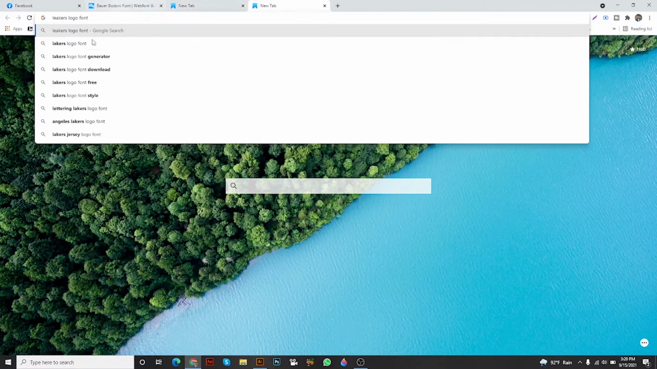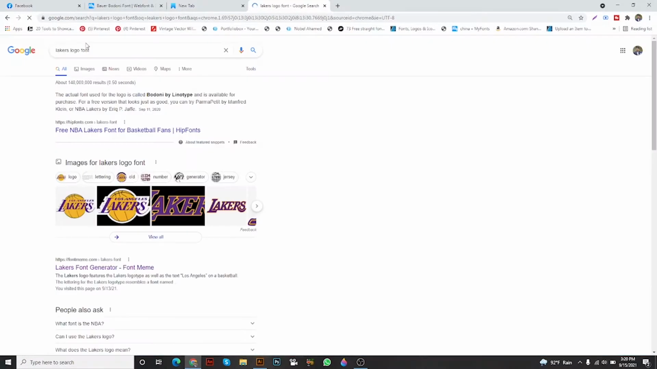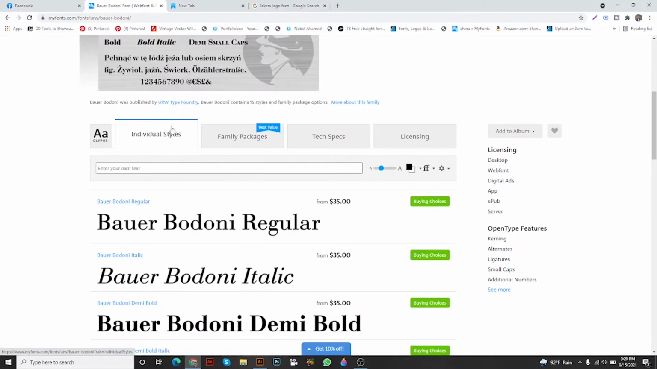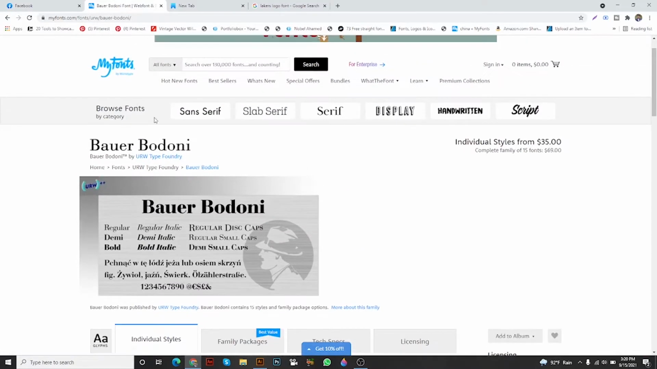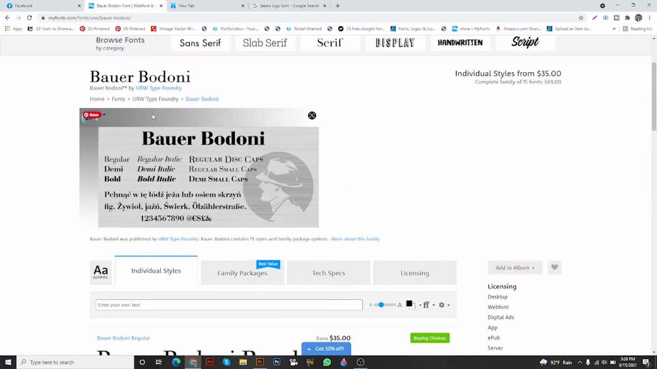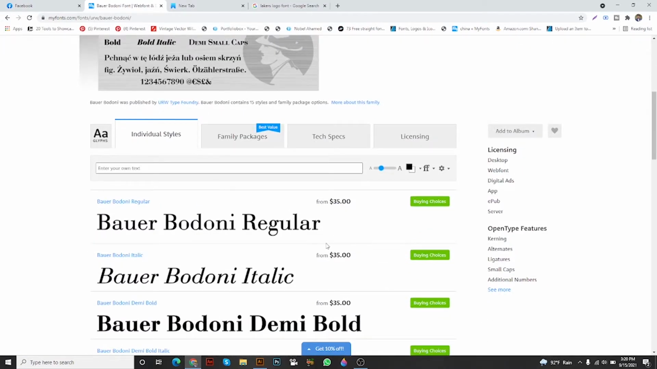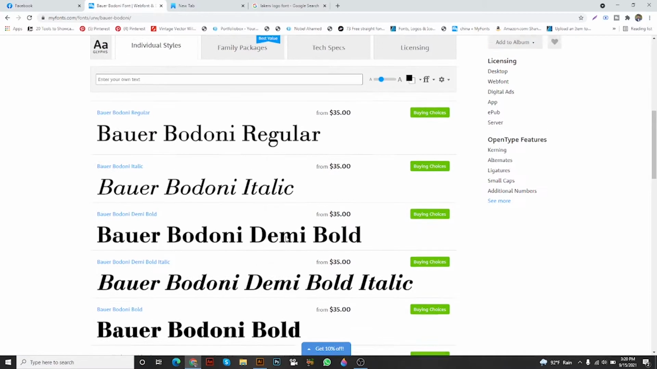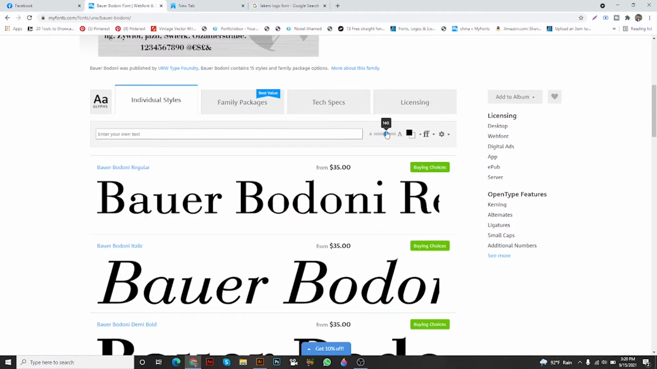I got the font name, and this is not a free font, so you have to download it. You have to purchase access, but you have another option. This is Bodoni Demi Bold Italic. This is much better.